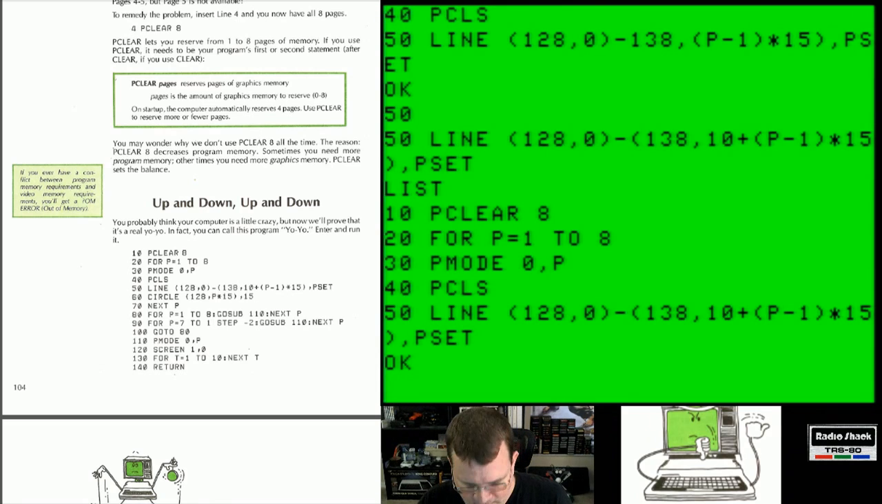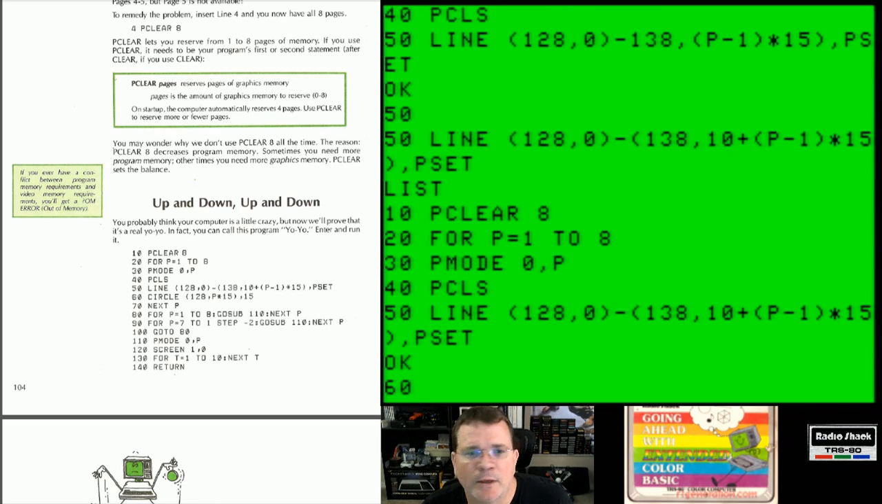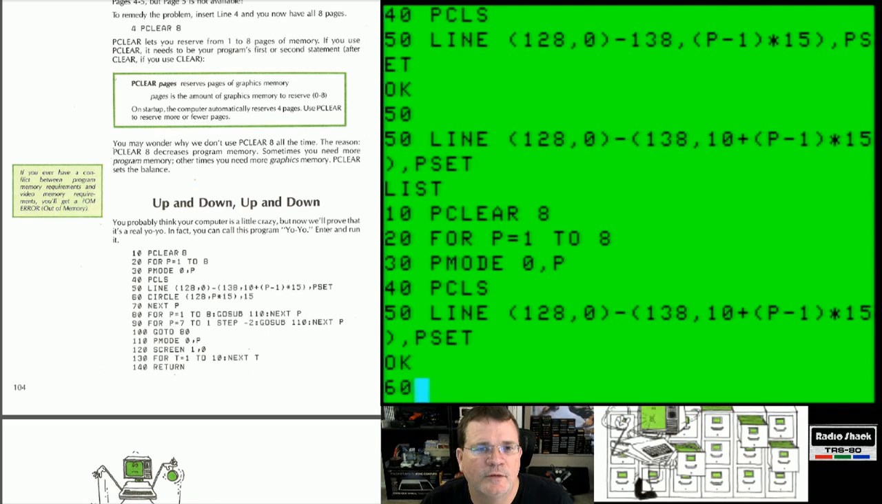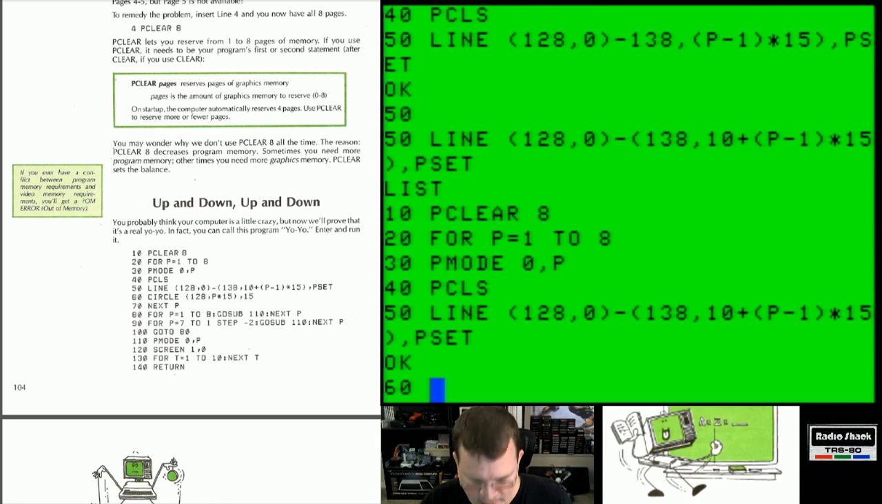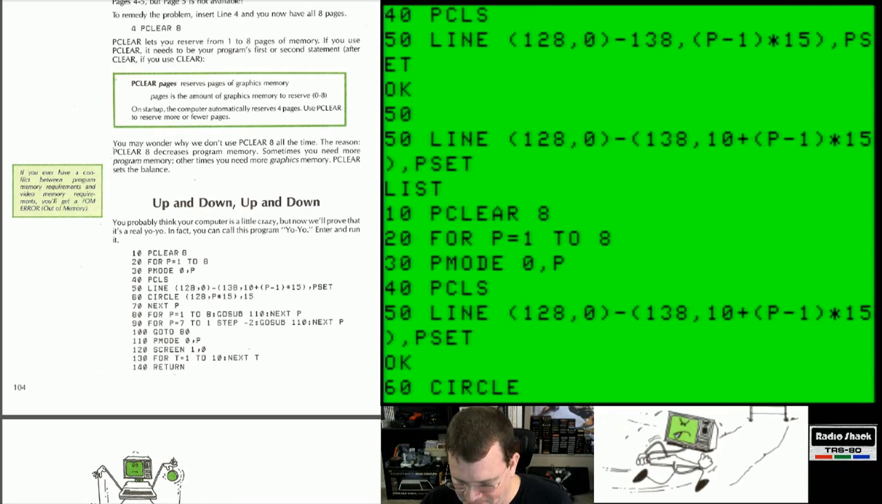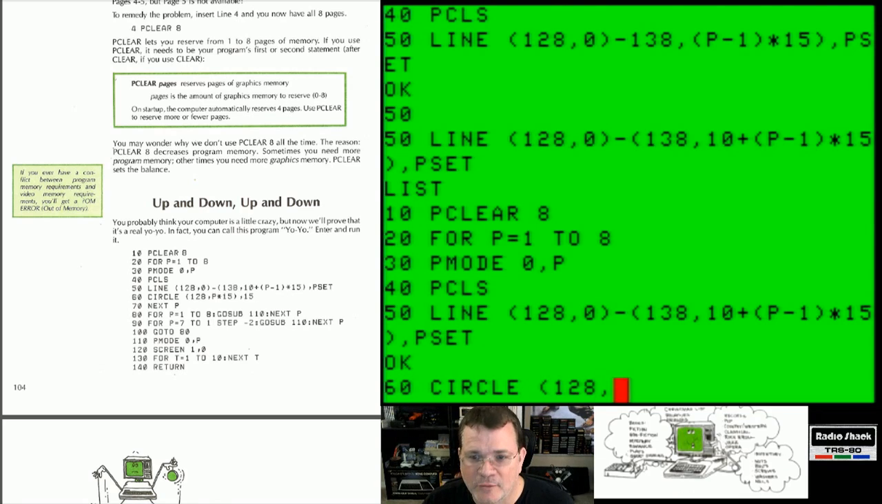Now, line 60 is going to draw a circle at that same spot. We haven't learned the circle command officially yet, but we're going to learn it now. So line 60 is going to create a circle. This is a very cool command. If I can only find the right letters on the keyboard. Note to self, don't try to do this on a real CoCo ever again. What was I thinking? 128 is the horizontal position.